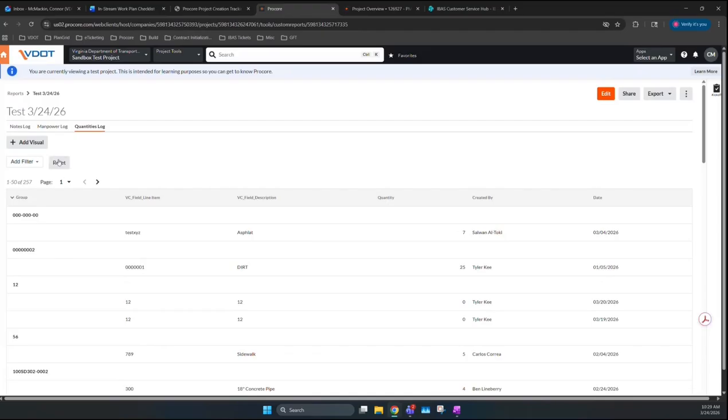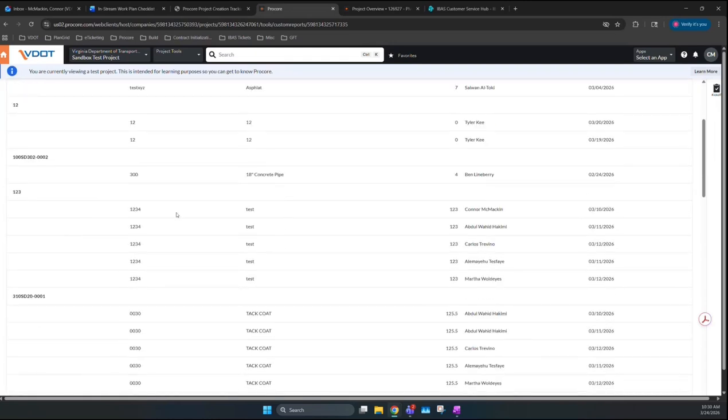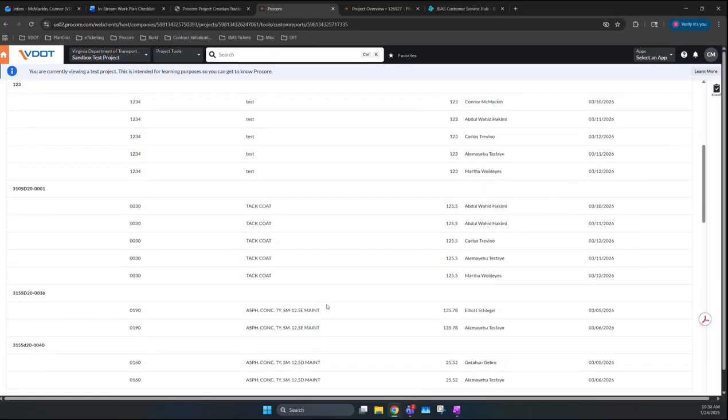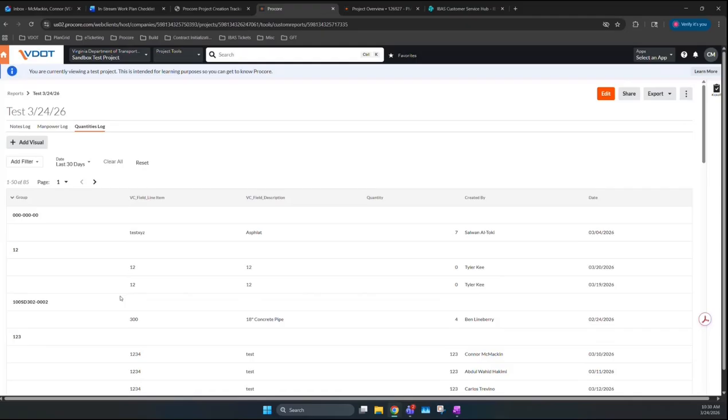Then say I could still do it by date for, let's say, the last 30 days. Then it's still going to be grouped by the actual pay item. You could see all the quantities for that pay item, what day those were created, who created those entries. So, yep, you can definitely get some pay item data in here as well. Yeah, that is definitely helpful.